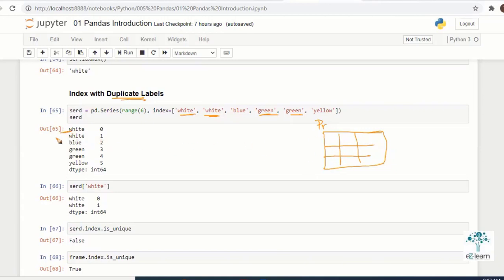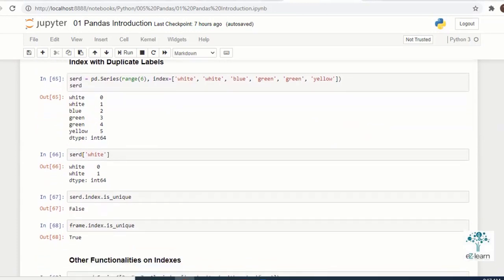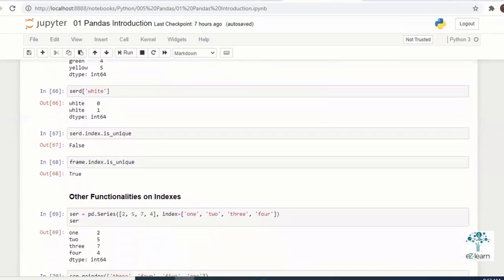Here also we can index with duplicate labels. So if you select any value, it returns all the values whatever the index has. So it returns two values. This one is small data. If you have large, huge data, you have to check whether it has duplicate values or not.